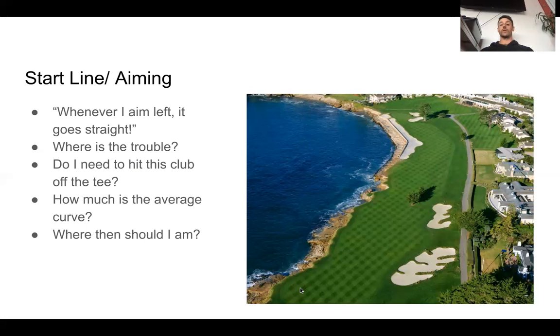Whereas if I hit it in the water, let's say I aim it kind of right here and I kind of pull draw one and it goes in the water over here, I can now drop and hit my third from here in the fairway instead of all the way back in the tee box. So where's the trouble?